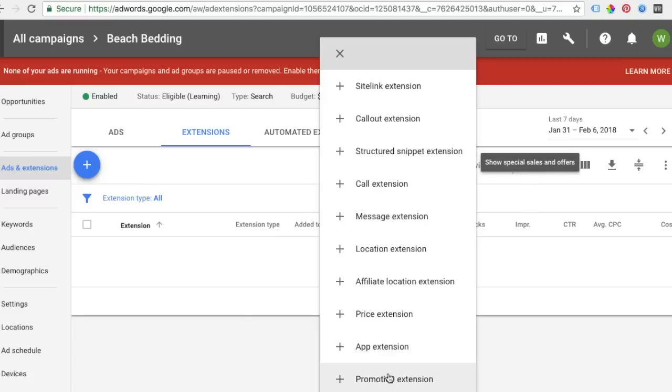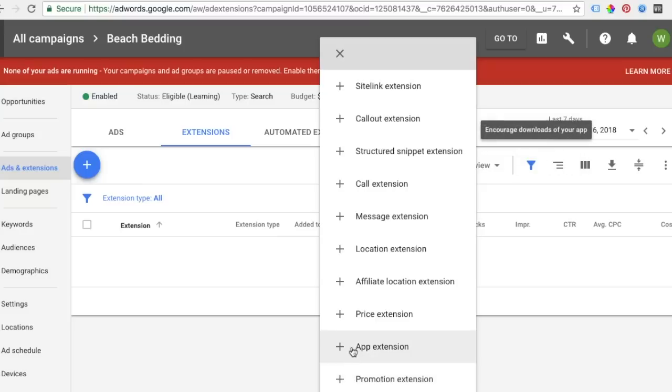So I'm not going to go through every single one of these, but promotion allows you to do a quick promotion that you currently have. So for us, we could do free shipping on all beach bedding. App extension works on mobile. If we had a Beachfront Decor app, we could actually have an extension that shows the Beachfront Decor app. People can download our app directly from the Google search results.